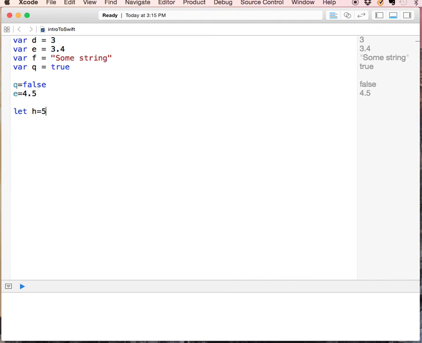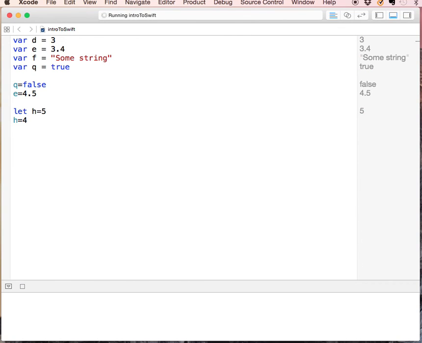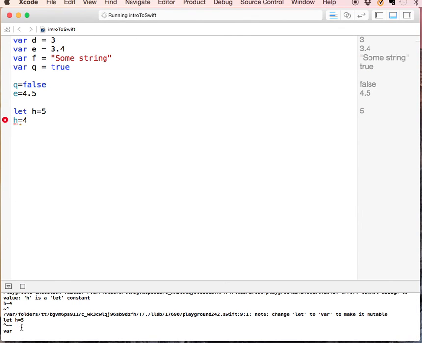So, for example, here, now h is 5, and if I do h equals 4, then I will get an error. See that there's an error here that says note, change let to var to make it mutable. If this is let, this variable is final. Okay, it's not mutable. All right.